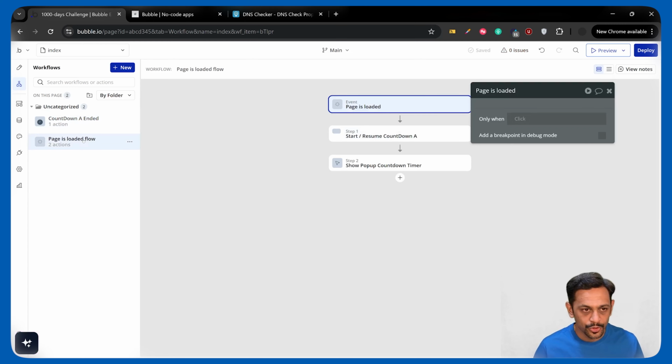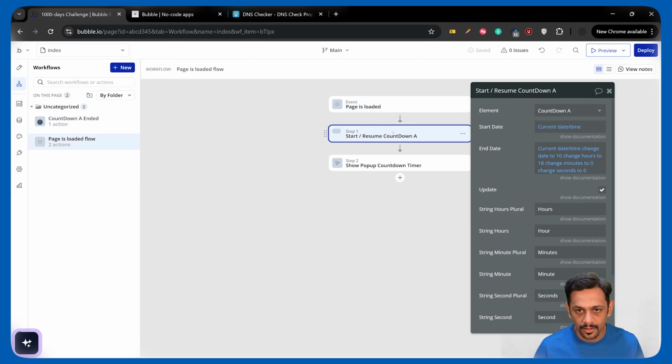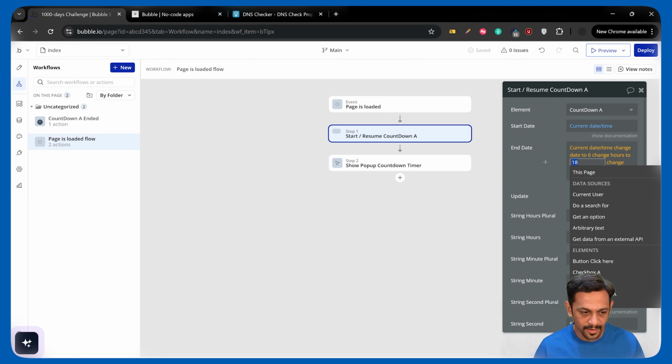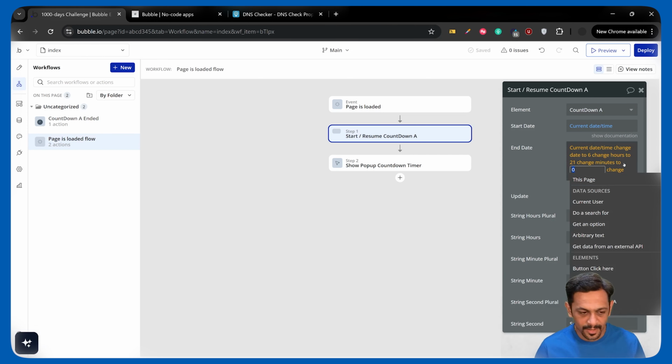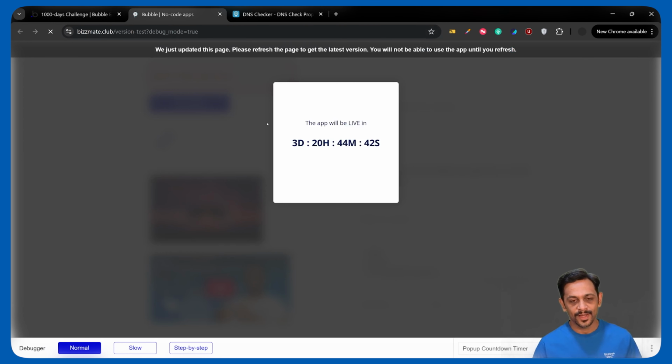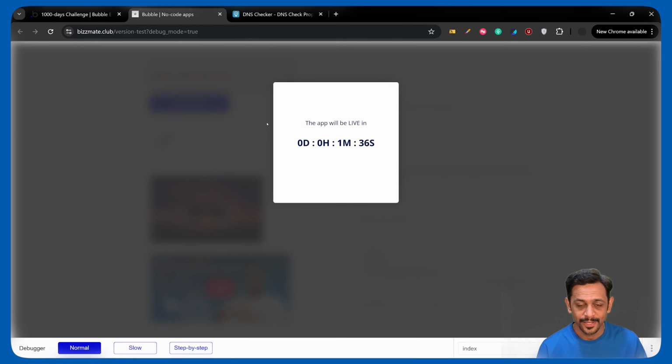Okay. I'm going to show you this with a quick update here. So instead of making it 10, I'm going to make this as 6. Okay. And this will be 21. Minutes will be 17. Seconds can be okay. Okay. So when I go to the page and refresh this, you can see that it opens up with 0 days, 0 hours, 1 minute and 33 seconds now.